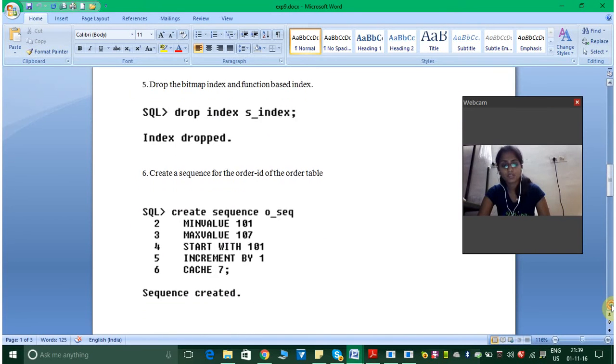My sixth question is create a sequence for the order ID of the order table. There is some sequence for every table, so we have to create a sequence for the order ID in the table order. So again, for the sequence I have used the sequence and the sequence name.